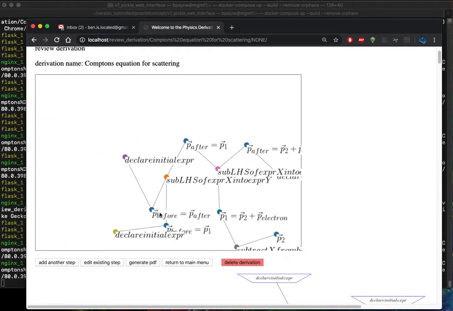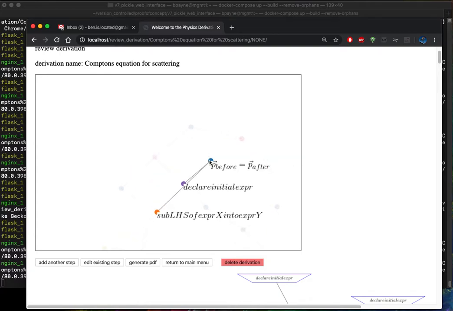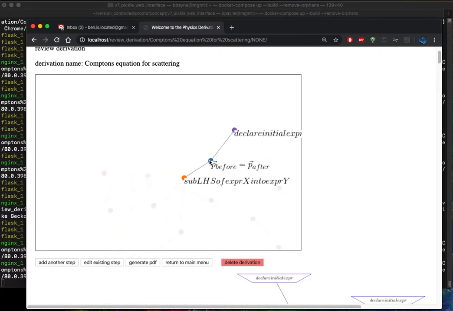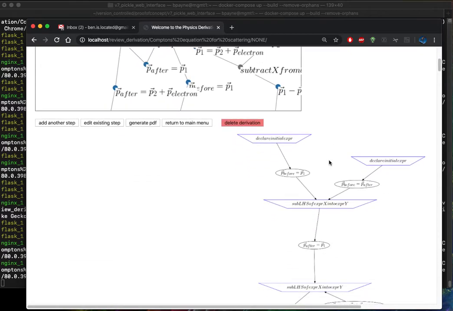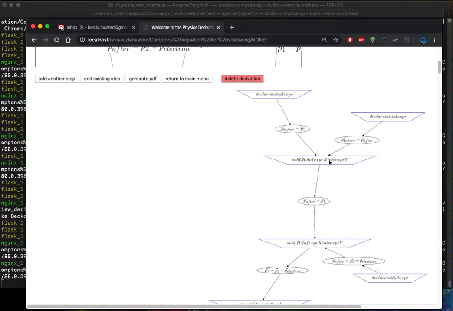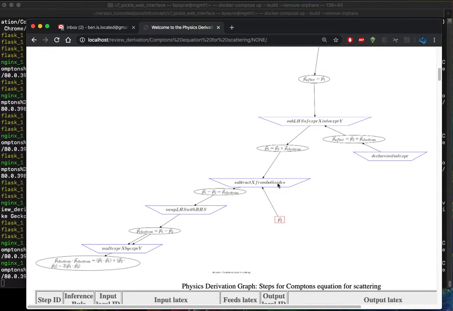Alright, so that is the D3JS visualization, which is pretty, but sometimes hard to read, which is why there's also a static PNG, and the PNG has different colors and different node shapes for the different node types. So this is a step, an inference rule, and an expression.